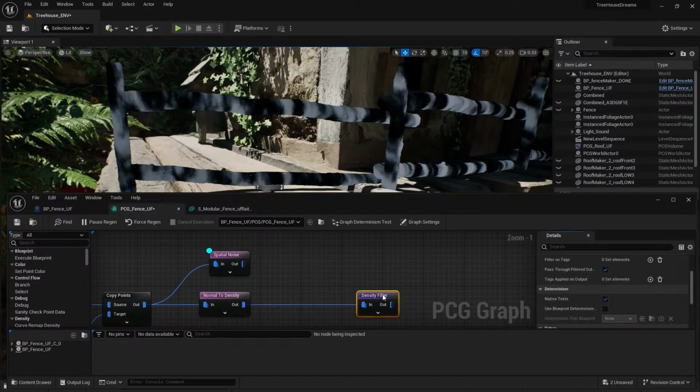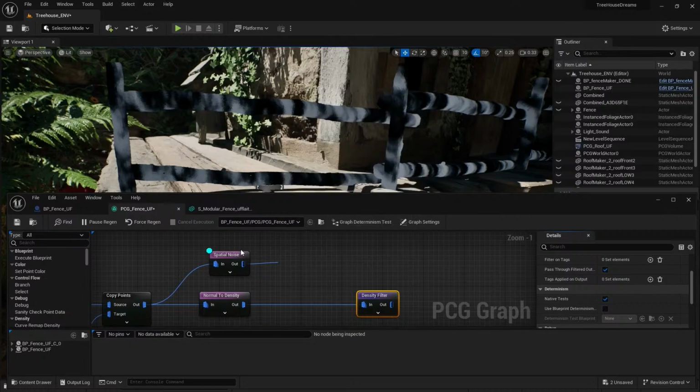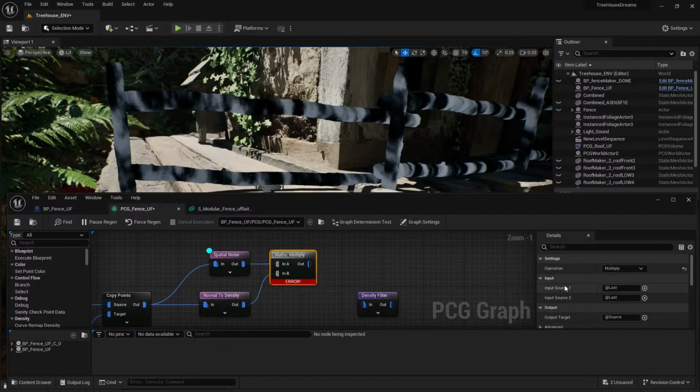Well, it's actually really easy. If you pull off of this guy and type multiply, we're going to get a multiply node. We'll pipe that in there. By default, it's not going to work. It's going to give us this error, which is okay. The reason it's doing that is we haven't told it correctly what we want to multiply together. We actually want to multiply density for both the input for source 1 and for source 2.